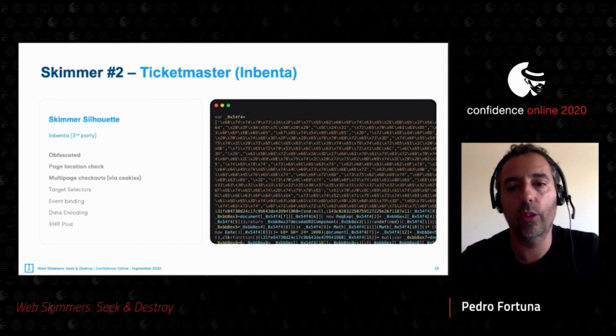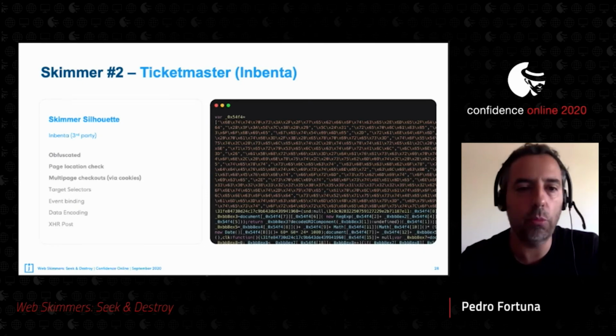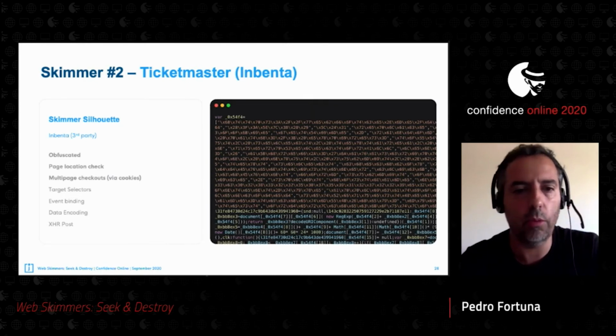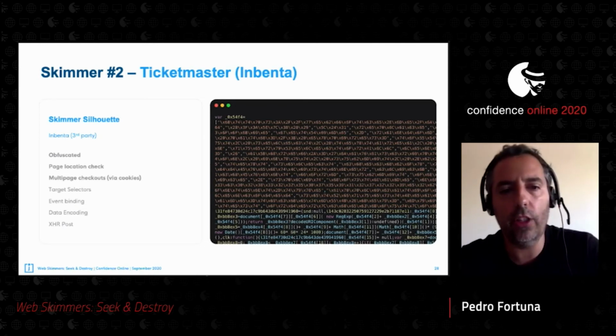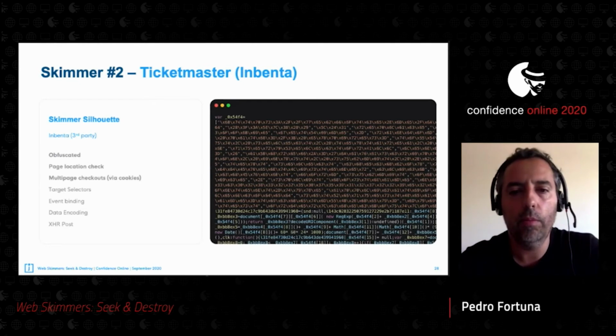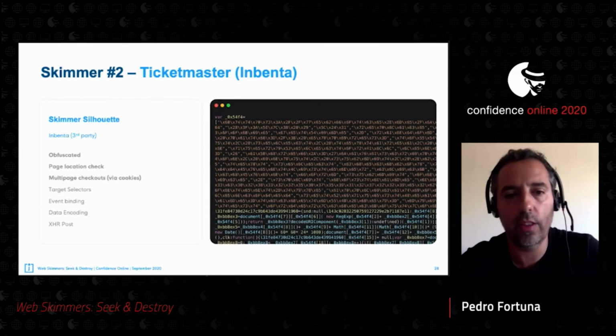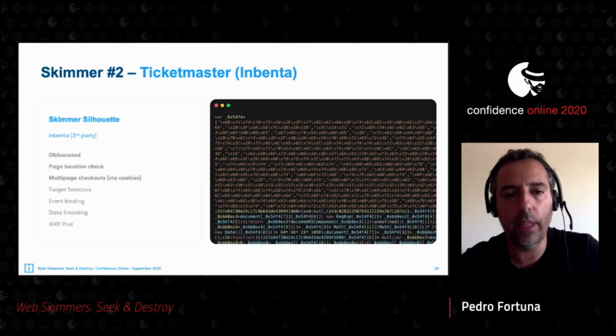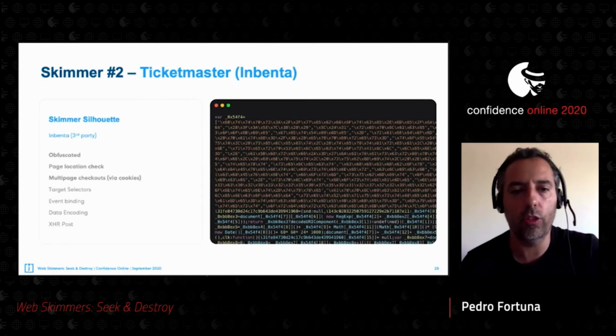By limiting to just 1 or 2 pages, they're being slightly more stealthy, and that's good for them, because the longer they stay in the page without being detected, the better the chances that they are collecting more credit card information. They're also using multi-page checkouts, because sometimes the checkout forms collect data across different pages. So they are storing data in cookies, and then in the final step, they pick up the data and send it to the drop server.